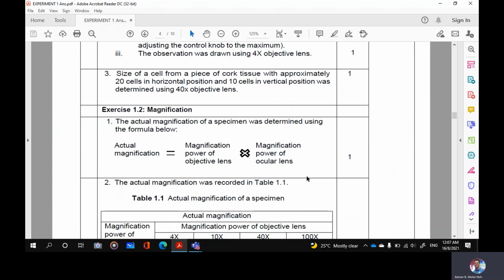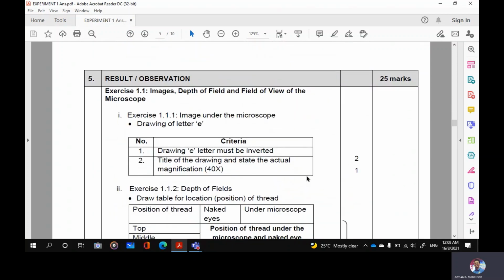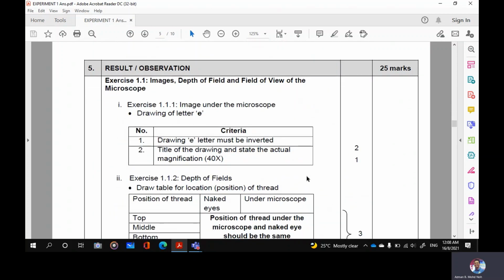So we just go on with the results and observations. For exercise 1.1.1, you need to draw the letter E. I'm sure everybody can draw the letter E, and just make sure that the letter E is slightly bigger, and that the letter E is in the inverted position.